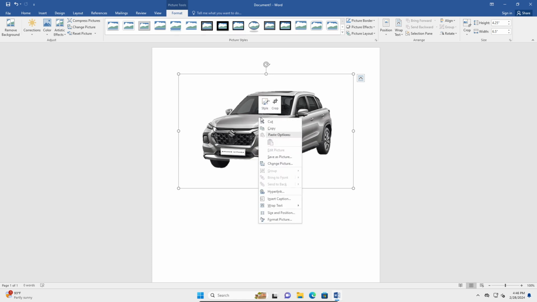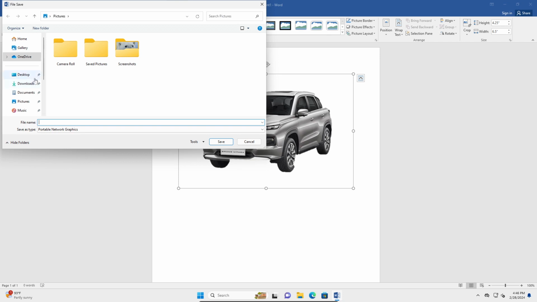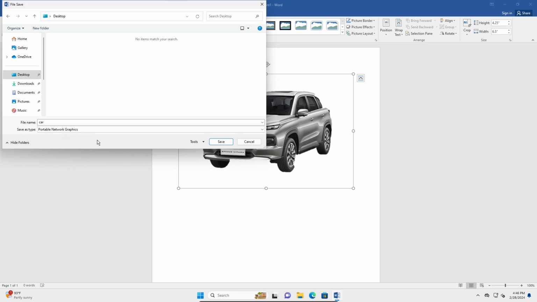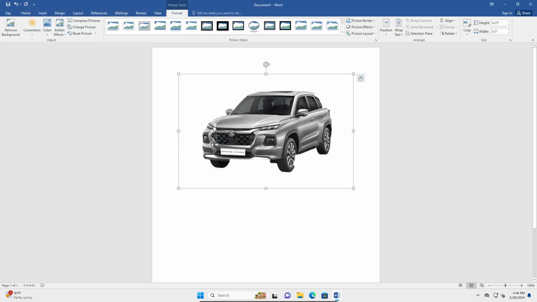Basically, I'm going to right click, and then click on Save as Picture, and save it on my desktop. Just click on the car. I'm just going to rename the file, and it's going to be saved as PNG, guys, or you can change it to JPEG or whatever. I prefer PNG because that's where all the quality is, and just click on Save.